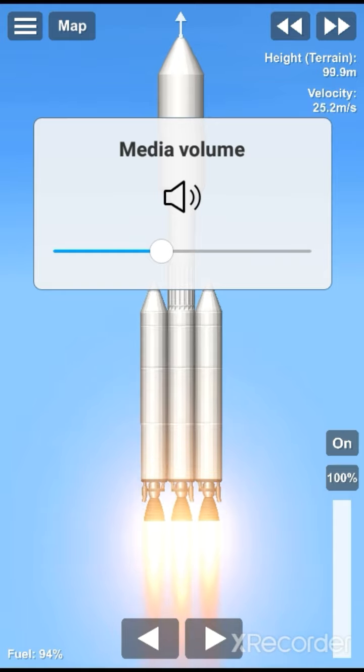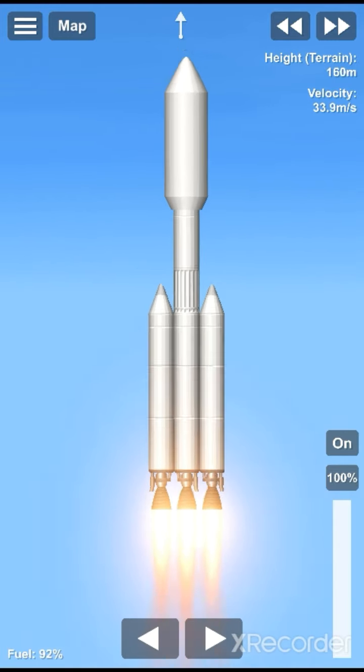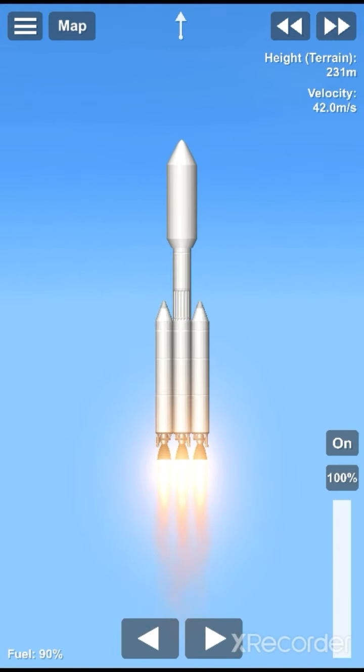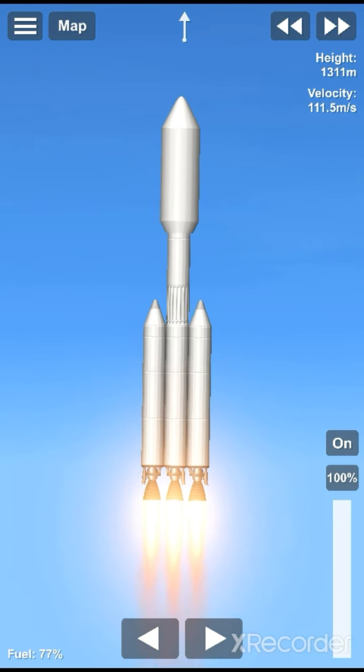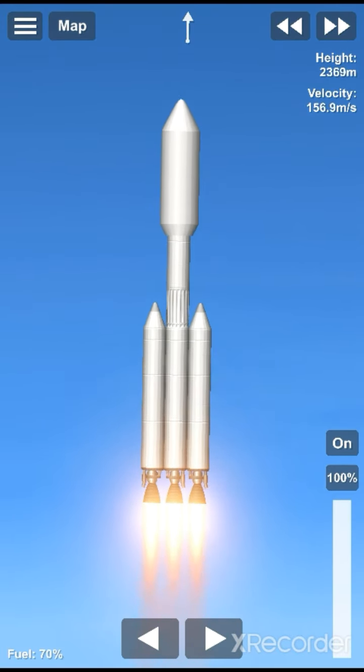We have successful liftoff. All three engines are running nominally. Everything is normal throughout the flight. In a few moments we will reach max Q or maximum aerodynamic pressure on our vehicle.